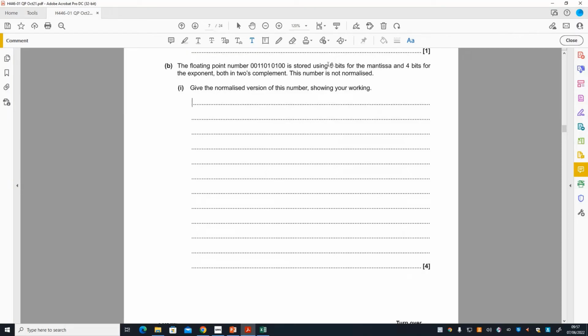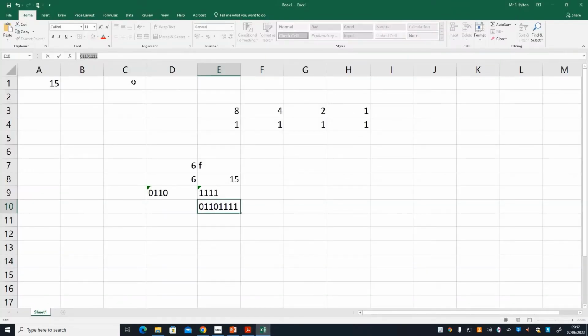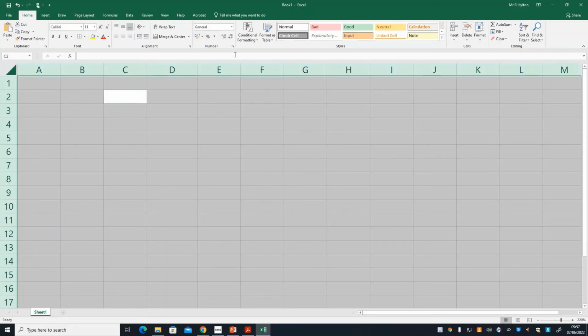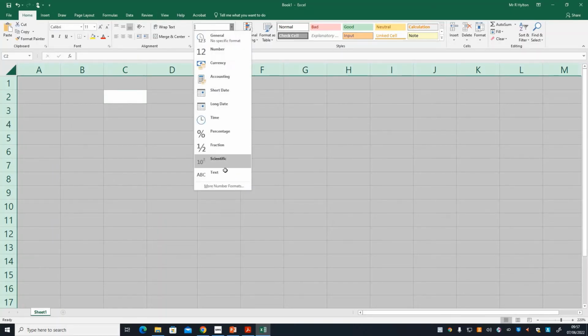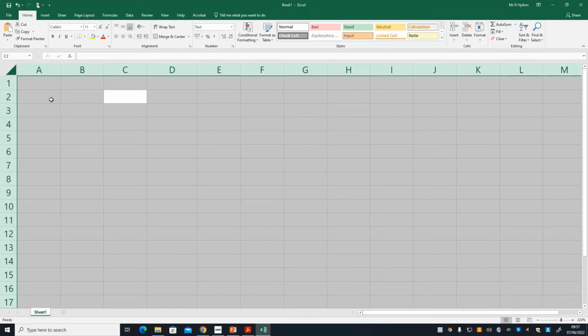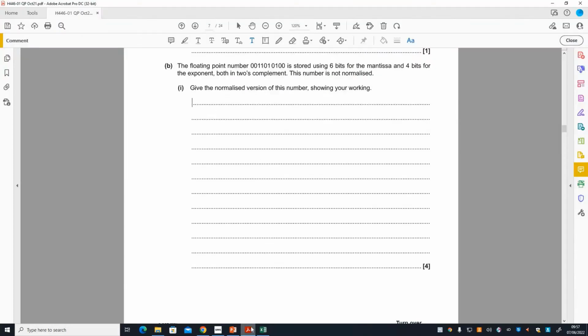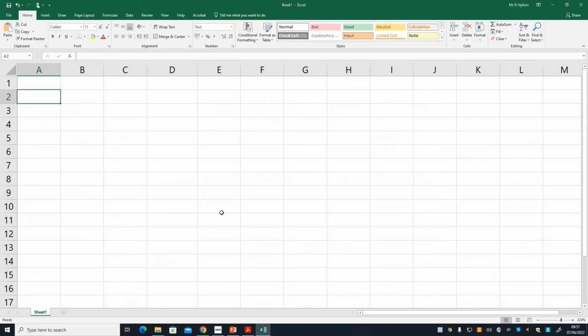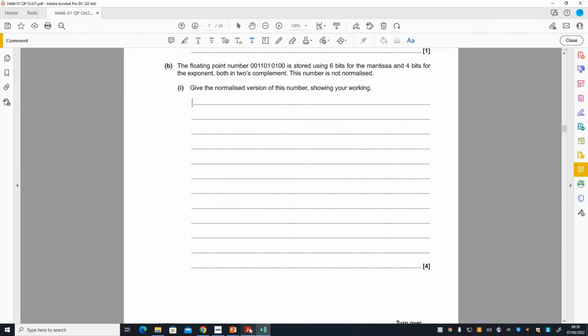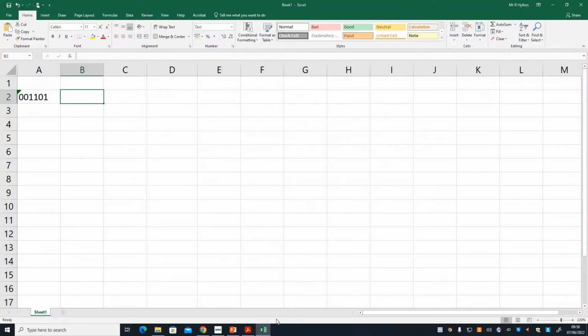So let's take this number and we're going to just put it into our Excel sheet. This is my working out, obviously. So what I would suggest is when you do your working out, you do it on a piece of paper and then just attach it. Absolutely up to you. So we've got 0, 0, 1, 1, 0, 1. So that's our mantissa, and our exponent is 0, 1, 0, 0. Okay, so that's our number.